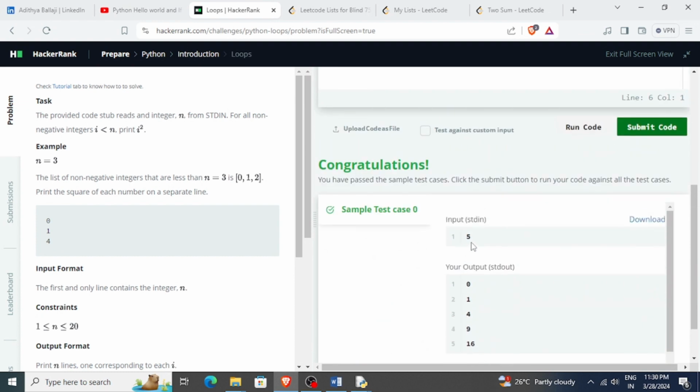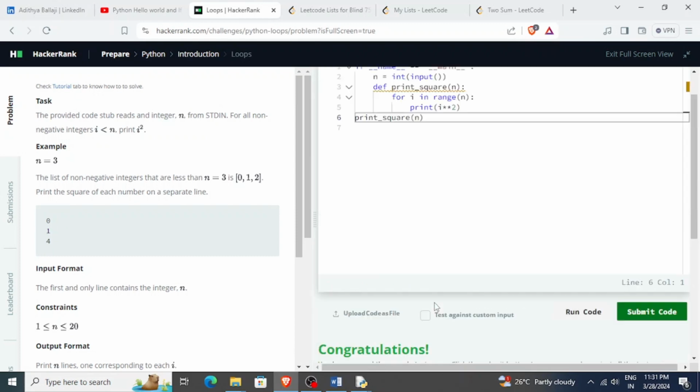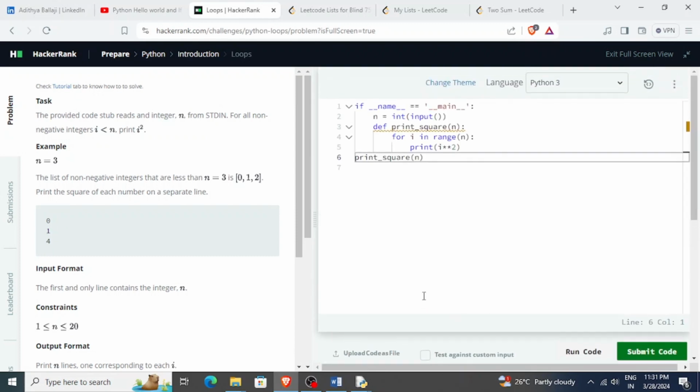So they have taken a standard input of 5, and the standard output is 0, 1, 4, 9, 16, because the numbers that are less than 5 are 0, 1, 2, 3, 4. So 5 numbers which are there in the current i value. So 5 consecutive output lines. So this is how you basically write the program on loops.